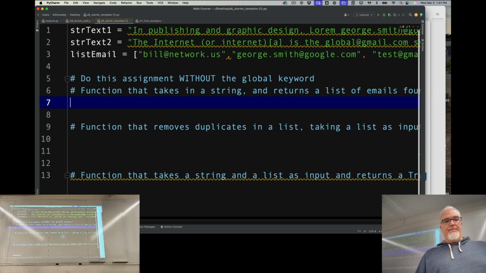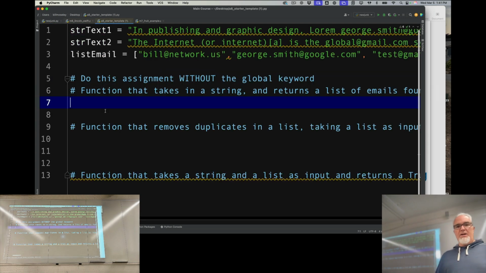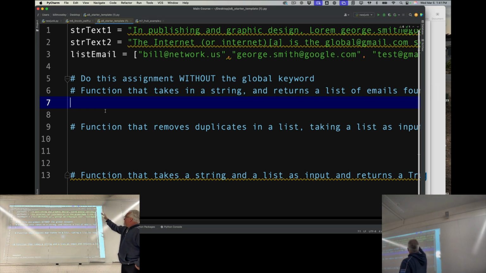So this algorithm can include this code because what I want to do here is I want to take strtext1, I'm going to split it, I'm going to go through it word by word and save the ones that have an @ sign. Now that I have that, I can take each one of those things that I found with the @ sign and feed them one at a time to that clean email function, and it'll give me a clean list of emails, right?